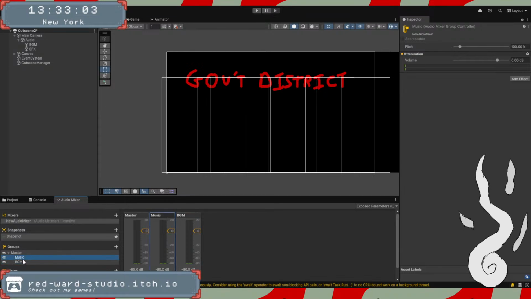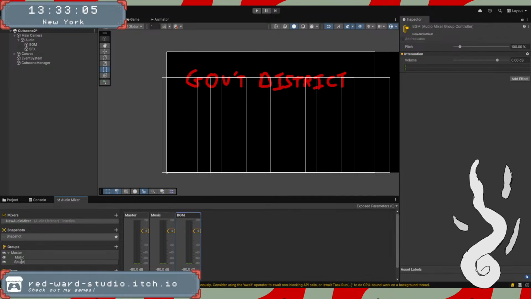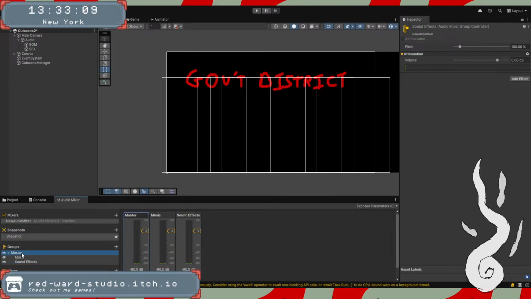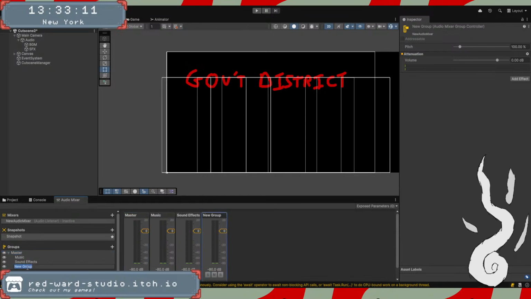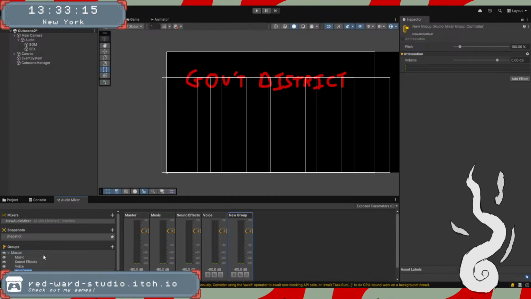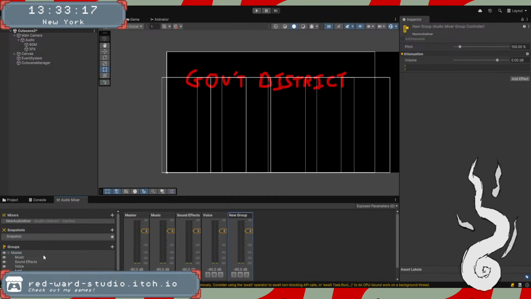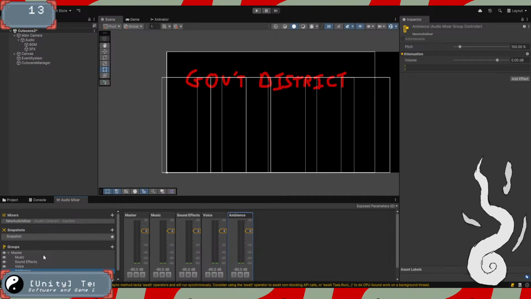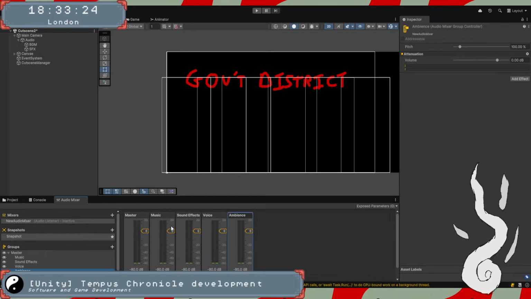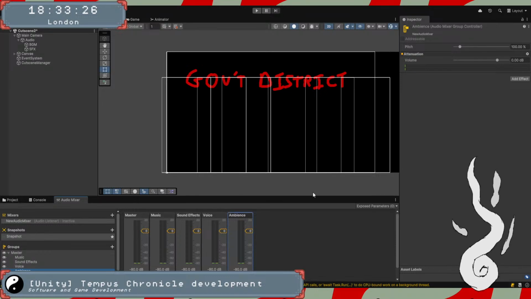Music, sound effects, voice, ambiance. Yeah, that'll do it. And then we can set the volume levels accordingly in the scene.